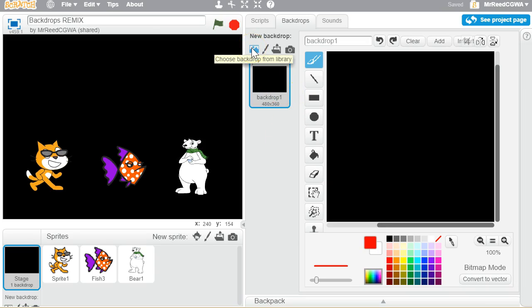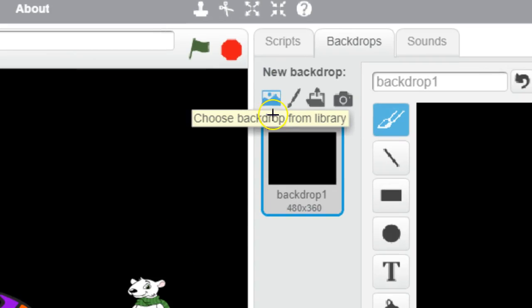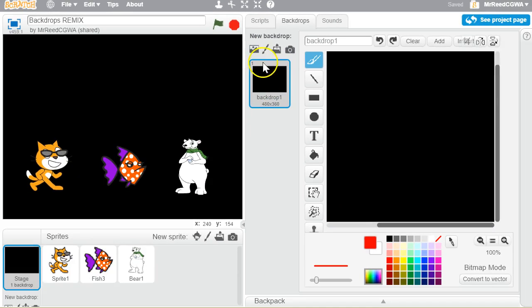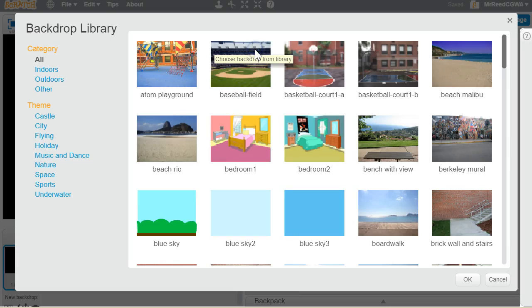So if you will notice this button right up here, you have some options. You could choose a backdrop from the library. That's the one that I use most frequently. You could choose to paint a new backdrop, which gives you a blank one to paint on. You can upload one that you have saved on your computer. You can take a picture with your web camera. So there are all sorts of ways that you can get backdrops, but this is one of my favorites.